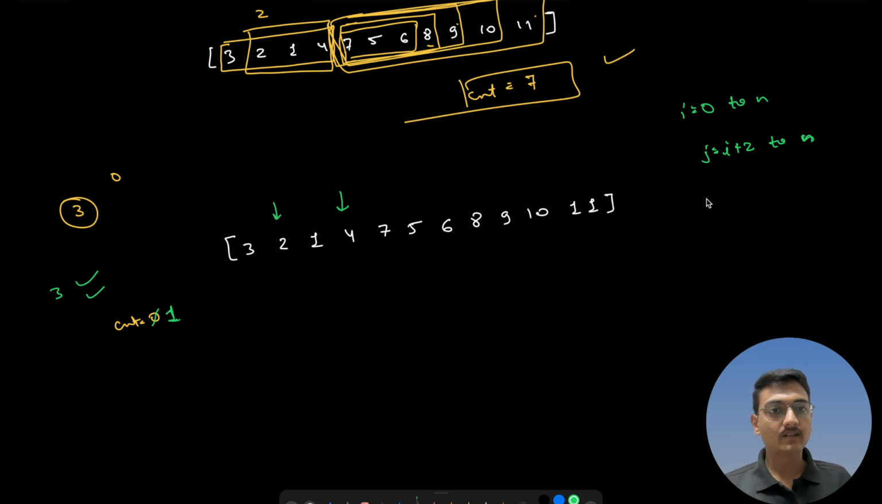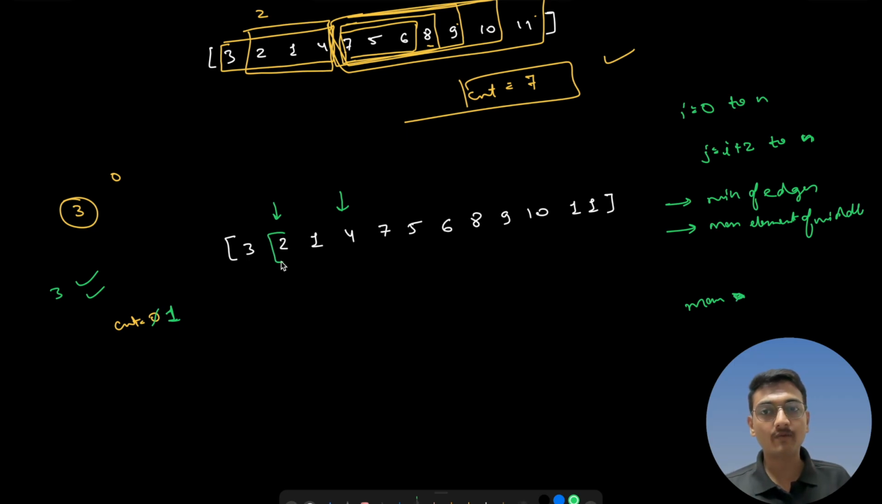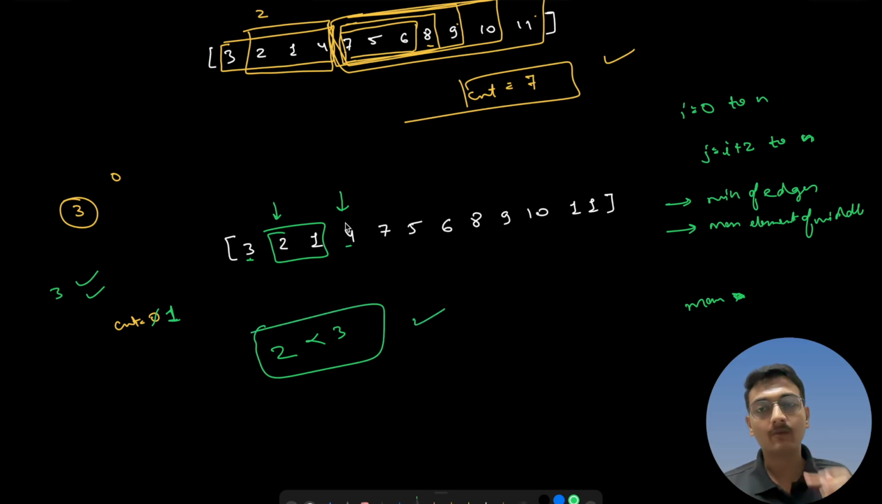Inside that, what I need to do is find the minimum of the ages. First of all, I'll find the minimum of the ages. Second thing, I will find the max element in the middle. I will compare if the max element of the middle is less than the minimum element of the ages. If this condition is satisfied, then I can say that I found a bool subarray.